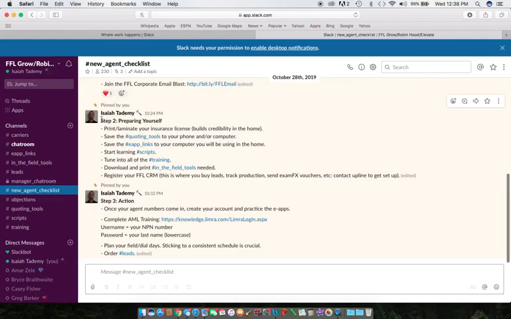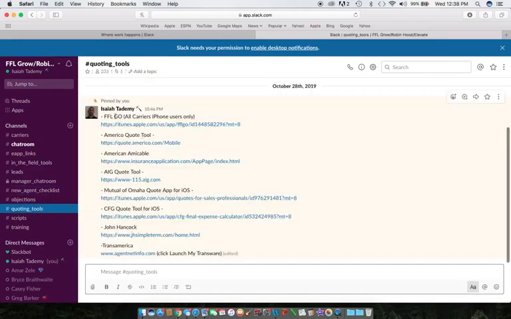Step number 2 is preparing yourself. So this is what you need to do before going out in the field. You need to print and laminate your insurance license. Okay, all of us do it. It builds credibility in the home. Save quoting tools. Okay, the quoting tools is where we quote our clients. Okay, so if it's already highlighted there. What's nice about it, all you have to do is just click on it and it takes you right there. All the different companies. Okay, make sure you guys save this to the device that you're using in the home. That's really important so you can quote your clients.